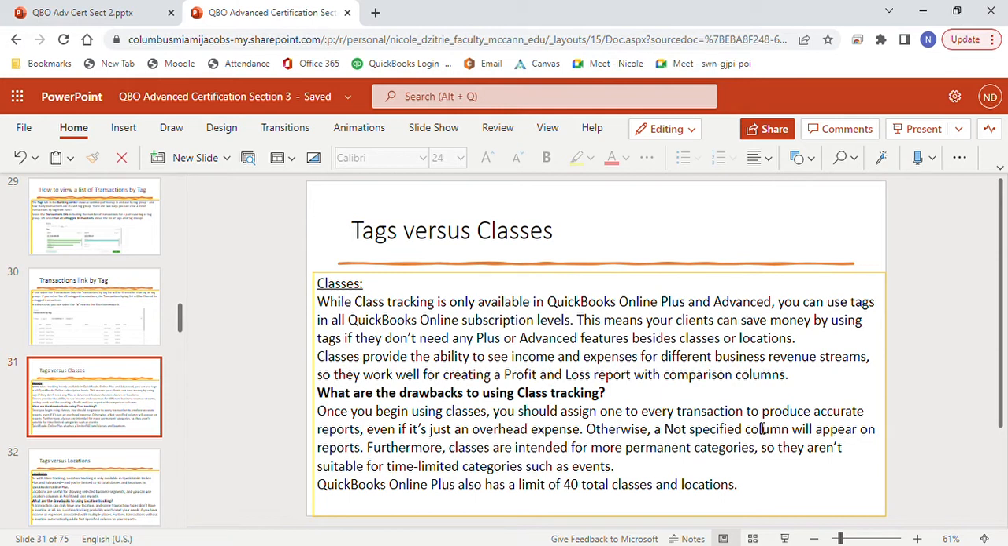What are the drawbacks to using class tracking? Once you begin using classes, you should assign one to every transaction to produce accurate reports, even if it's just an overhead expense. Otherwise, a not specified column will appear on the report. Furthermore, classes are intended for more permanent categories, so they aren't suitable for time-limited categories such as events. And then also the limitation of the 40 total for Plus users.